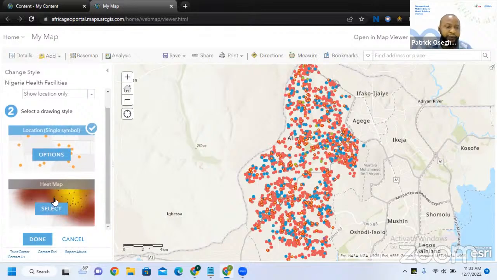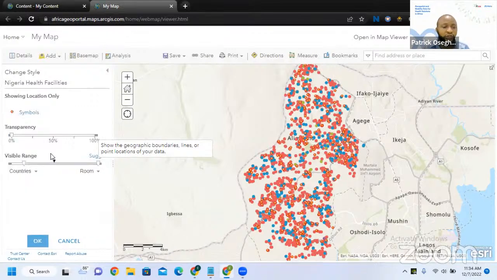So just like the heat map I was talking about, you could just do it here. It's very simple, and you see where it is clustered. You see the heat map with different color. The texture of the color will be so different from where you have fewer health facilities. So I'll go for this.